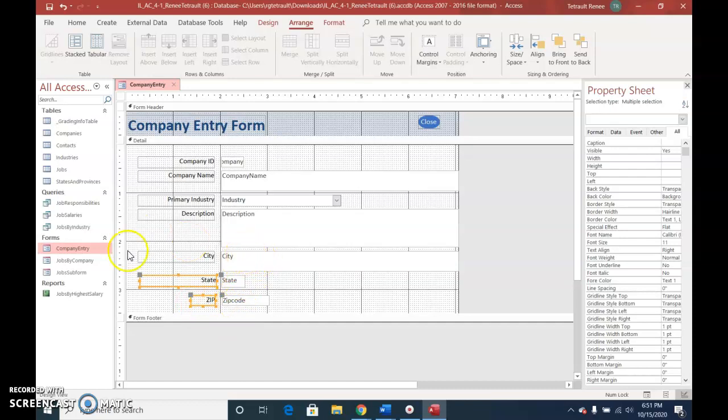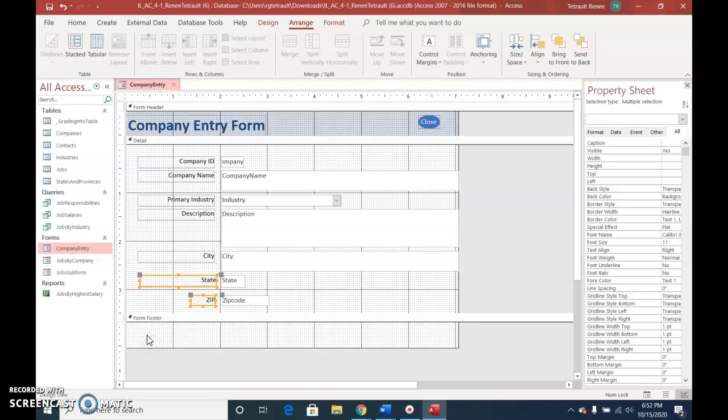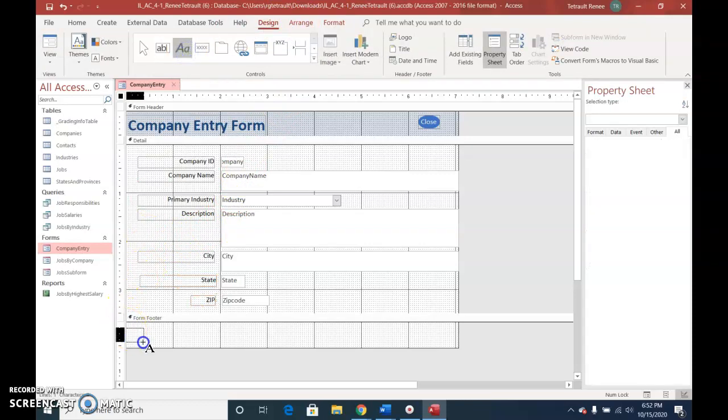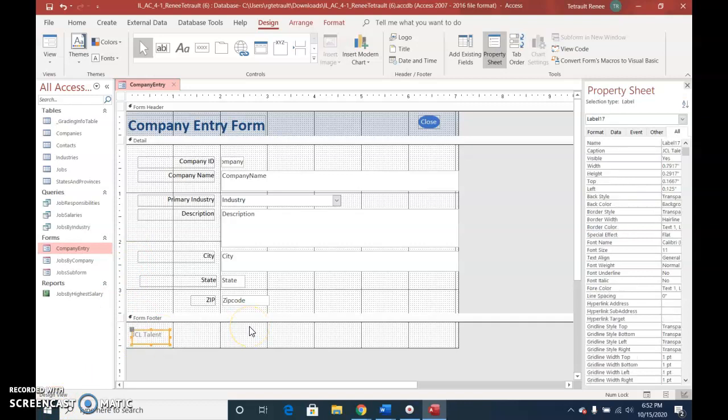The next thing we're going to do is put in a footer. So if you click down on Form Footer, there's double arrows on that line, and you want to increase it about a half inch. And then in order to type in the footer, you need to select the Design tab, and this one is Label. So click that, and you just drag. And then type JCL Talent and press Enter.